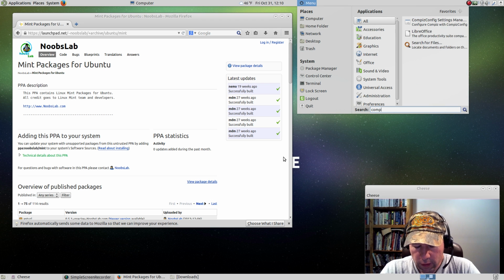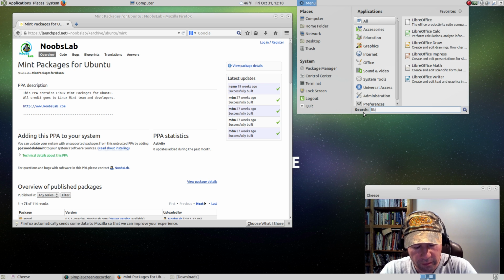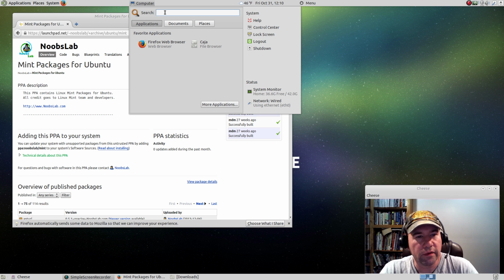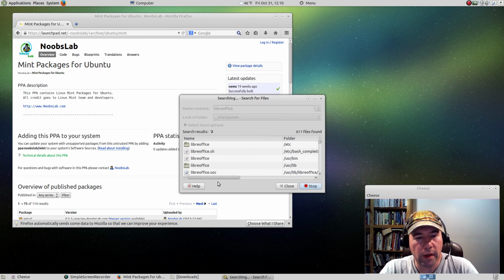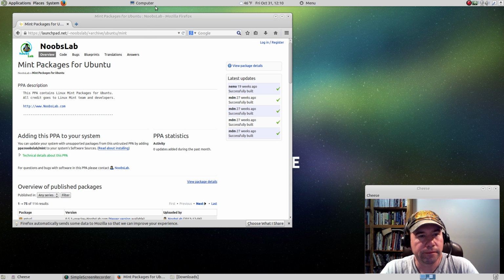So like, I could just put in Compiz and it'll find the Compiz settings manager, or looking up LibreOffice, it pulls them all up for you. And you actually do have a search here as well, but it's not as quick and not as well implemented. So I'm going to get rid of that.